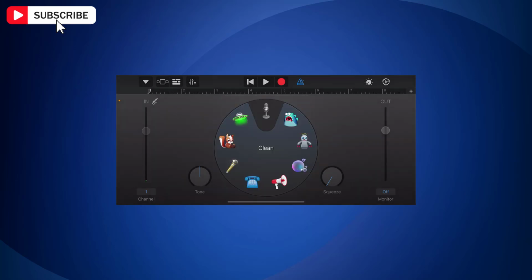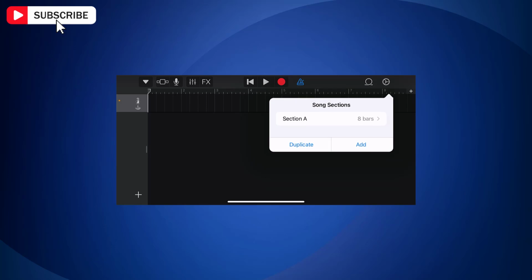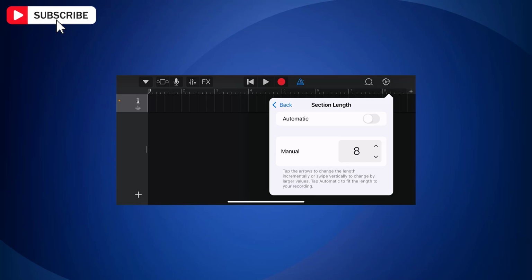Tap OK. Now tap on timeline icon and then tap on plus icon next to the timeline to change the duration. Now tap on 8 bars and let's make it to 30. So this will change the length of the timeline. You can keep to 30 or 40 as per your wish.